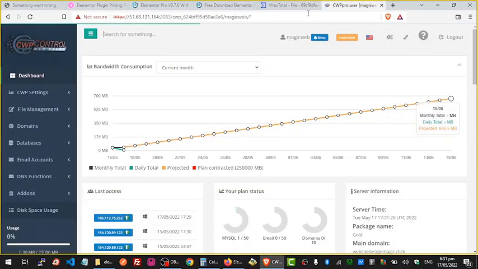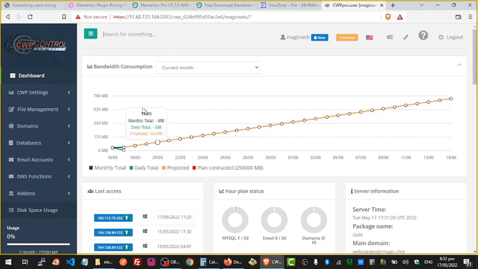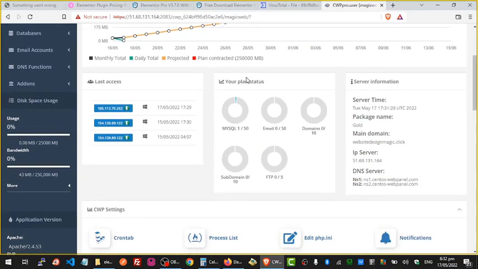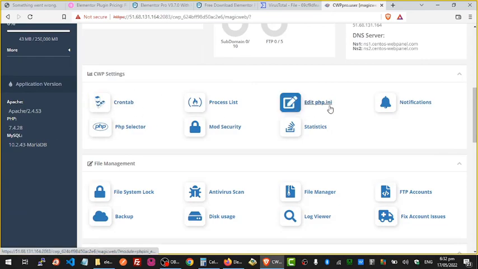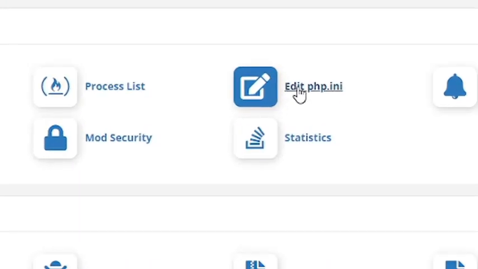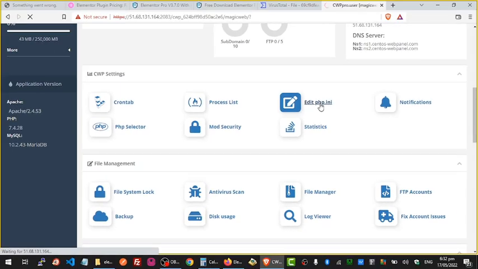So you come to your website /cPanel. By now you should be familiar with your control panel. So for this website, it will be websitedesignmagic.click/cPanel. And then when you get to your cPanel, you want to go to the section where you have php.ini, and you want to edit your php.ini.